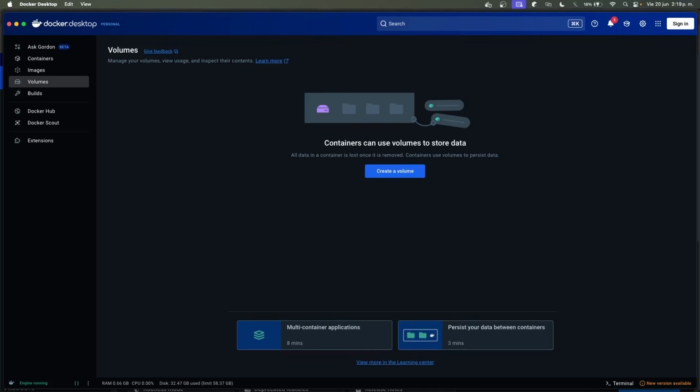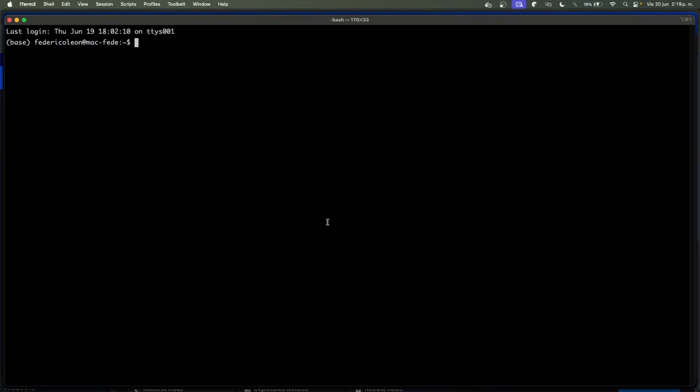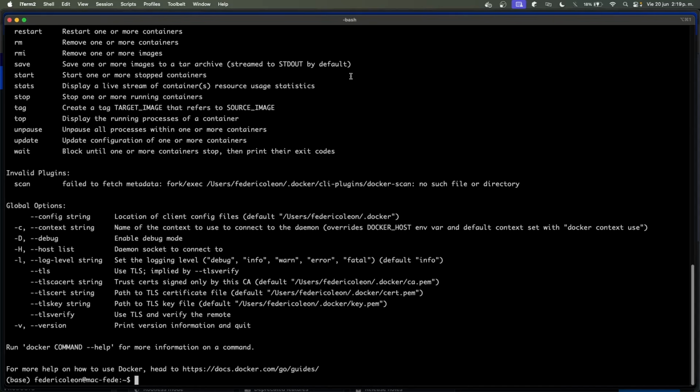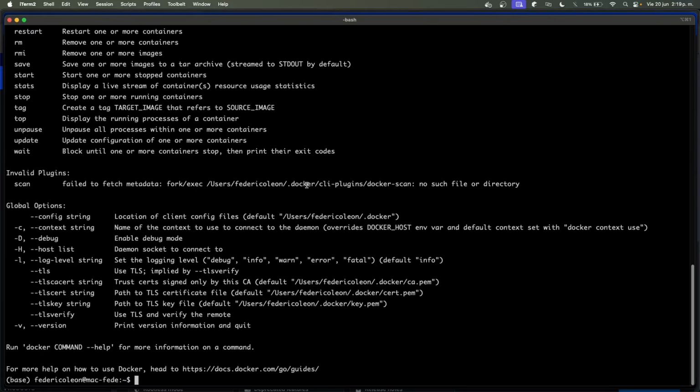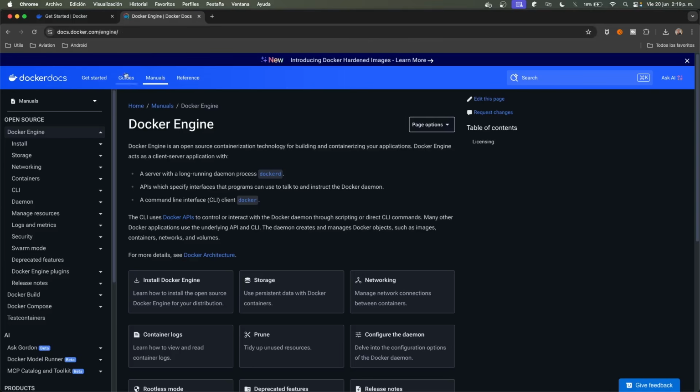But the most important part for us is making sure that if you go to a terminal and you type Docker, you should see an output like this. This is because when you install Docker Desktop, Docker is also installing the Docker engine itself, that is the one installing the Docker CLI.